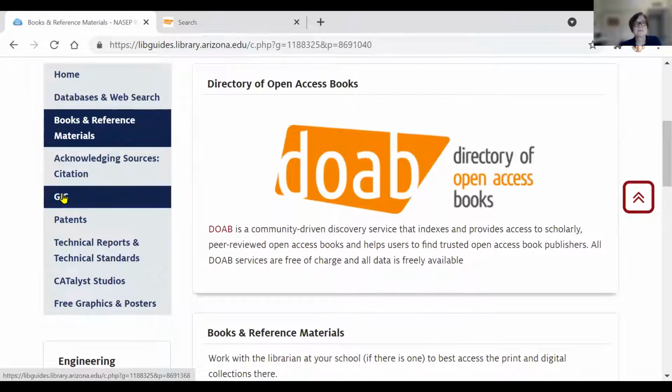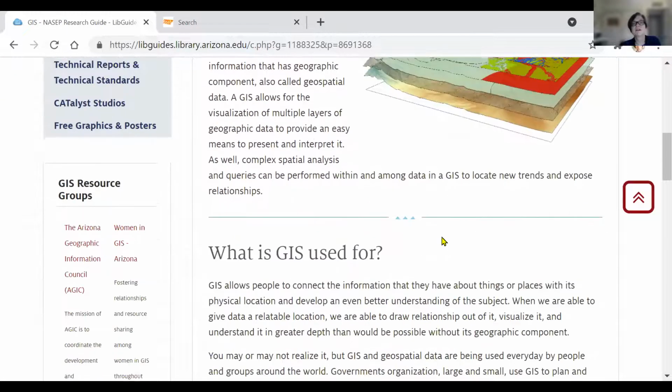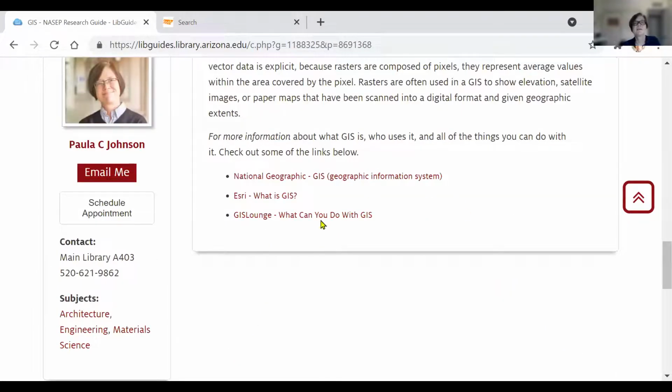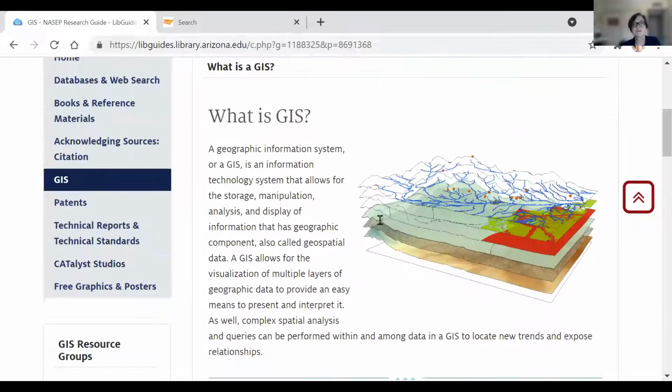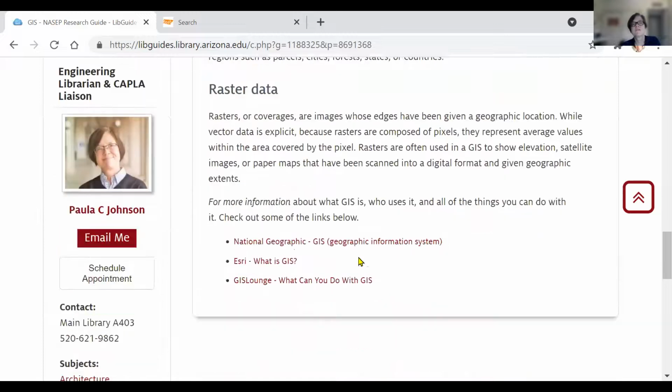GIS, I did want to include the information that our library includes about GIS. You probably already knew all this stuff, but I included this GIS information because this is what the library offers researchers, and it has these links that can be helpful to people doing GIS research.